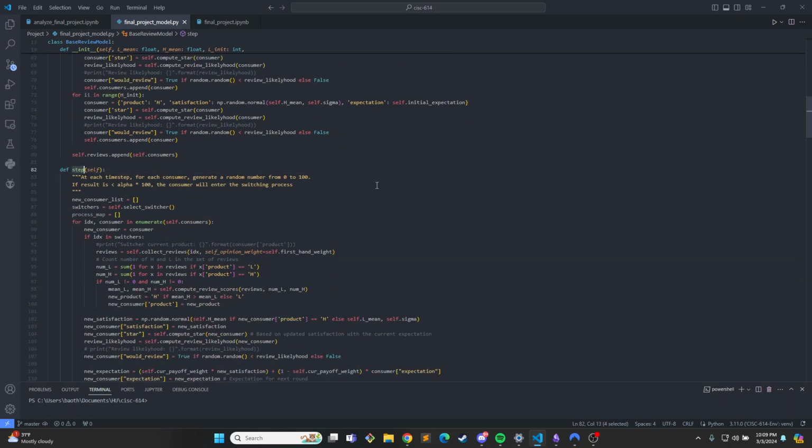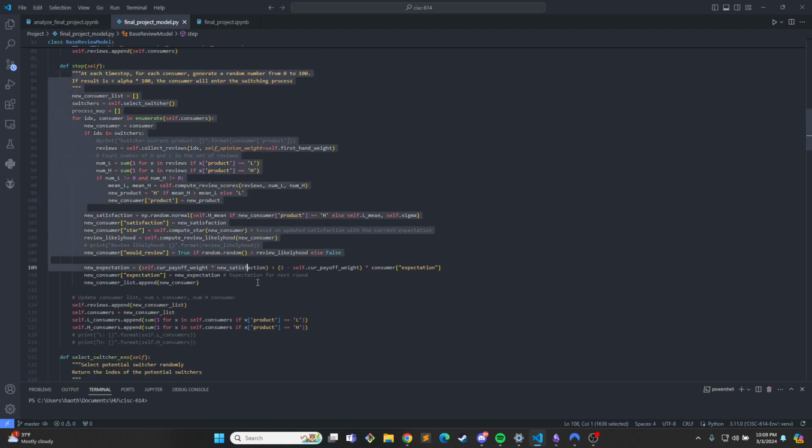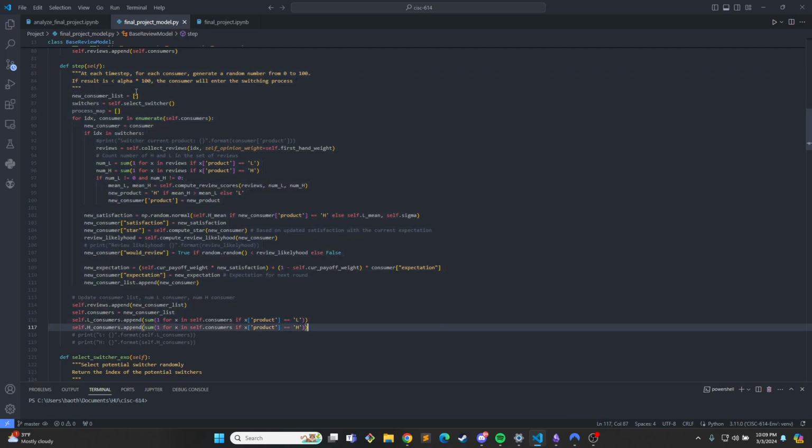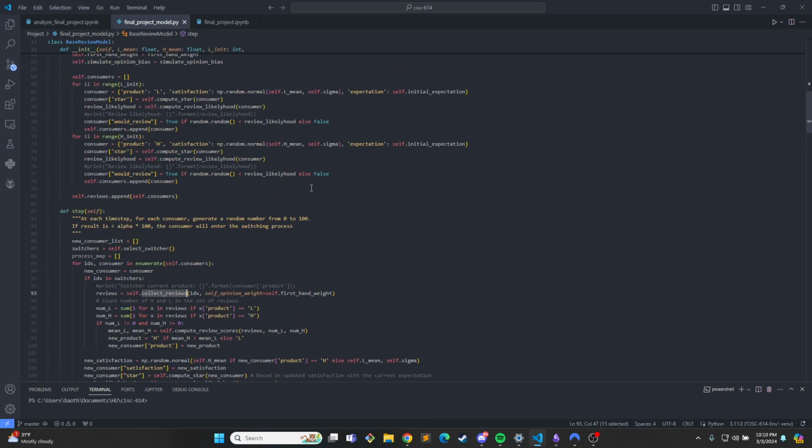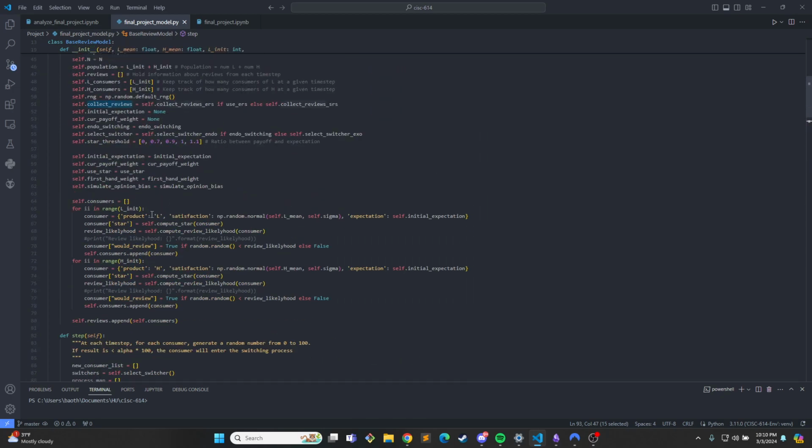And then the step function is where we run the simulation for each time step. In each time step, first we have to pick out the potential switchers. And then for each potential switcher, we use collect reviews to gather reviews from the rest of the population, depending on the method of collecting reviews. If we use ERS, then we use this function collect review ERS, or if not, then we use SRS.